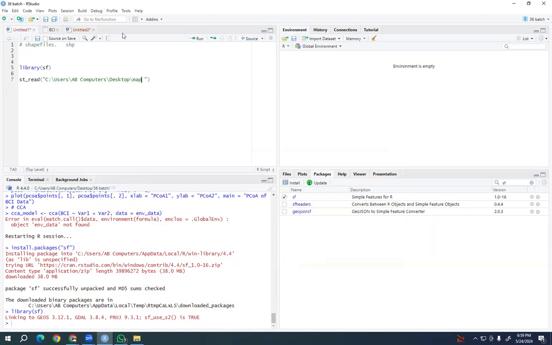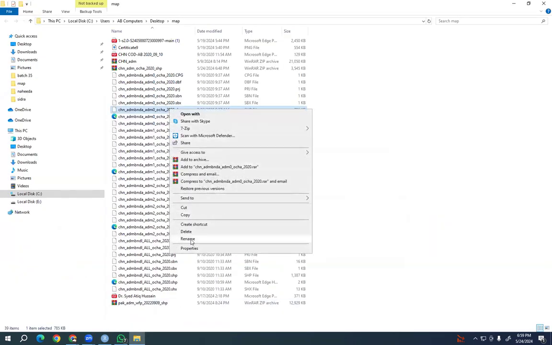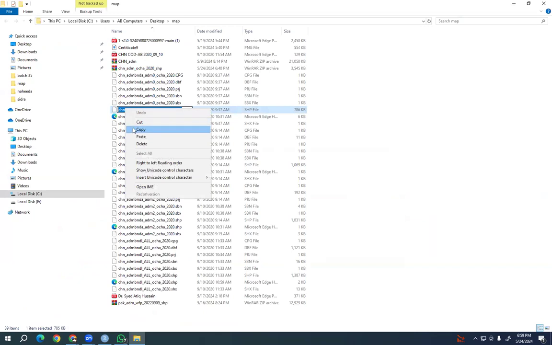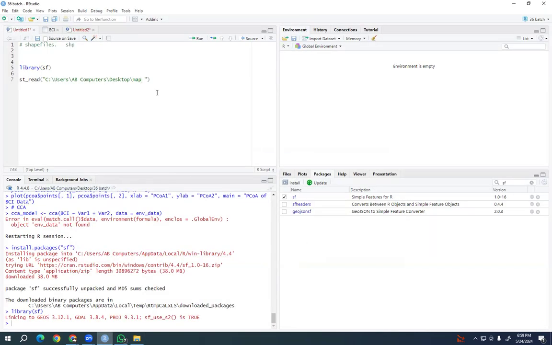Okay, now I'm going to the next step. Next step is you need to copy this name, copy from here this complete name with the SHP extension. And again type here a slash and paste this name here.